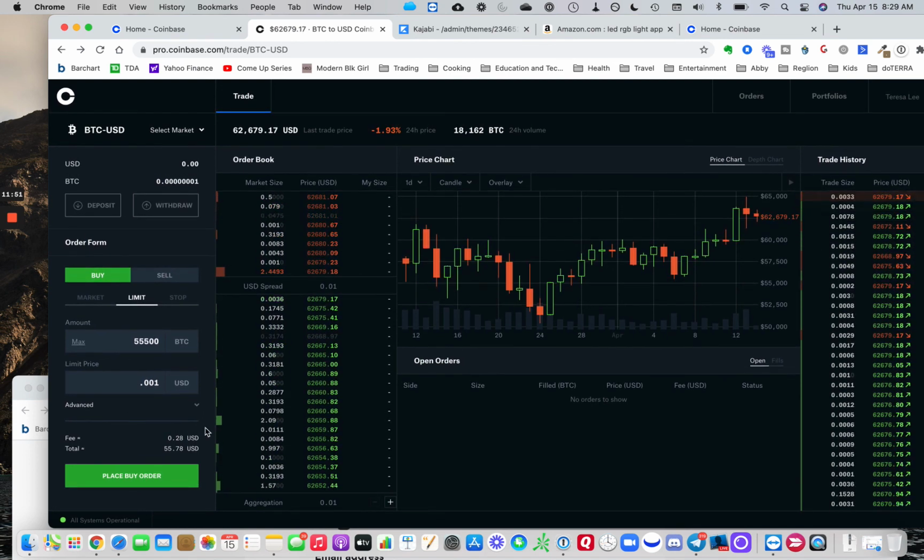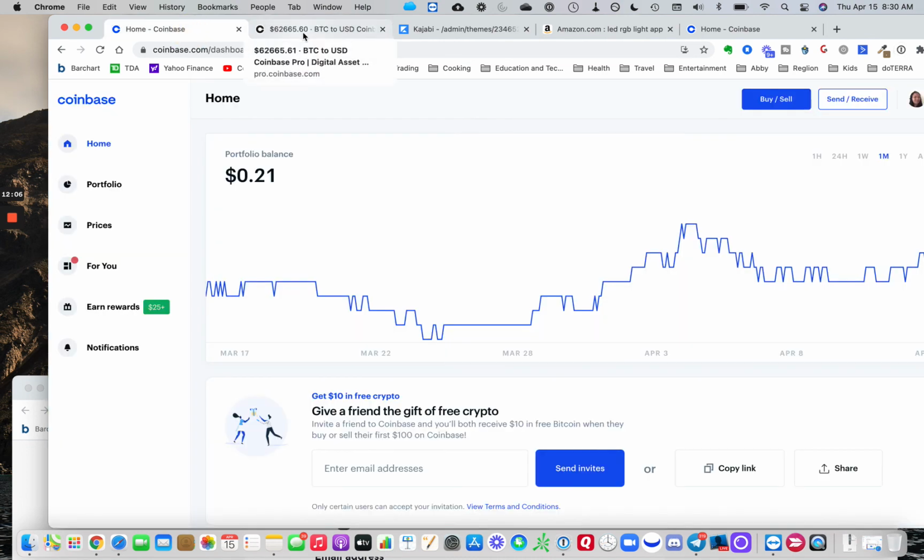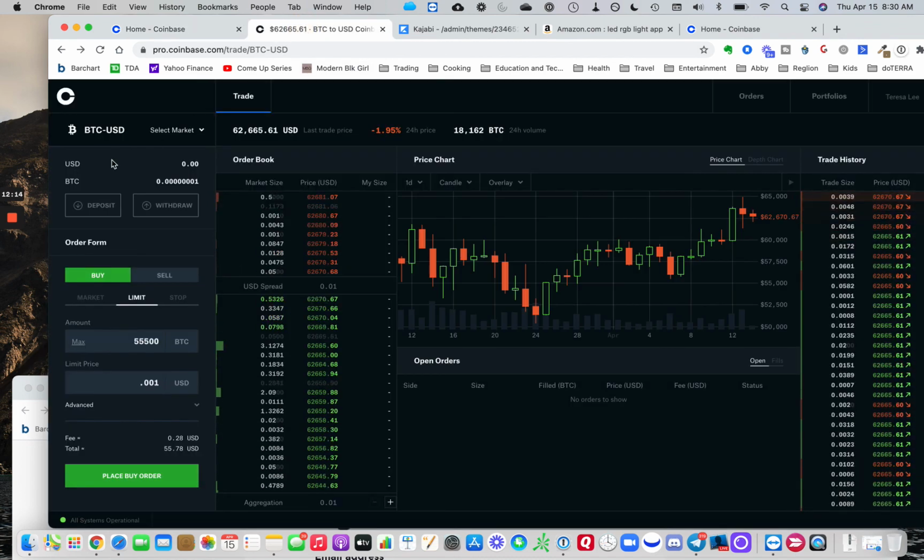So I would say watch the video in Gemini, and that would be my preference for doing it. And so this is just a quick overview of, again, what's the difference between using Coinbase, which is higher fees, simpler to use, versus using Coinbase Pro. And that's it for this video.